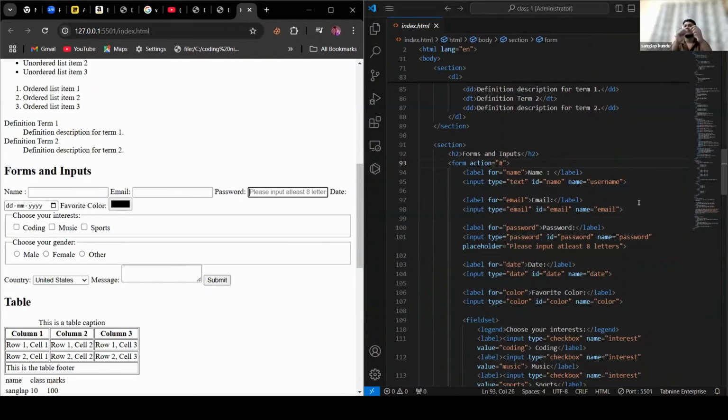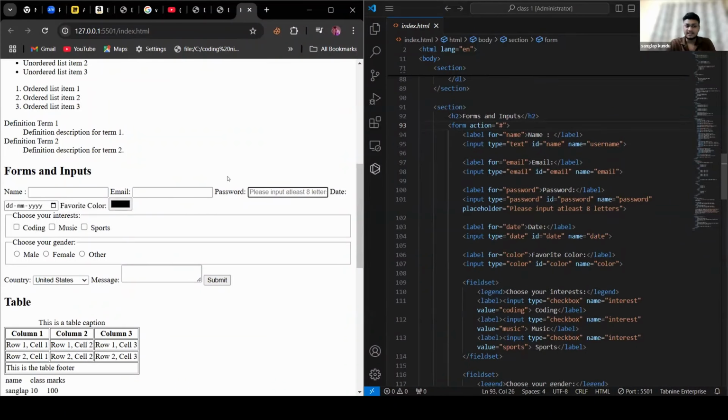Let's say you order something, then you fill in your address, your expected delivery date, all that. Or if you want a contact us page, then also you want the user to fill in some things, right? So these are the forms. Now in forms, let's say here, what all I have. Two things. First, you want to tell the user what kind of input you are expecting. For example, what kind of input I should write here, right?